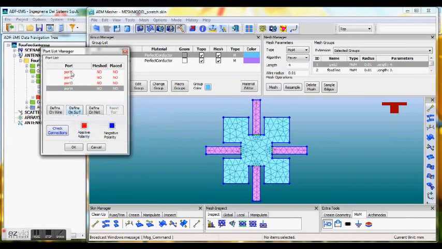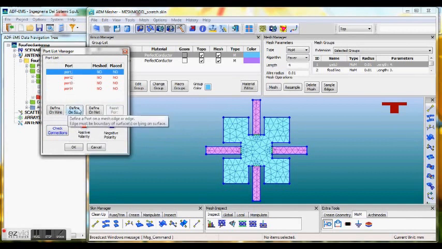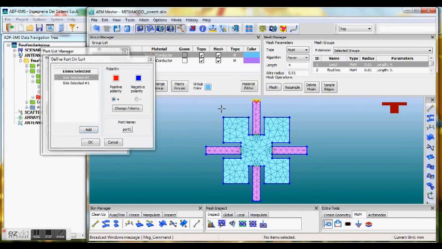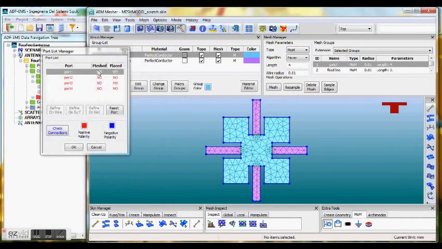Okay, so now we need to define port 1, and I need to click on define on surface. Next, we need to add this port over this feed line. So we need to click on add, and here we need to come near the edge of the feed line and click on this. So here you can see that the port has already been defined on this, and I just need to click on OK. So you can see that the port has been defined.